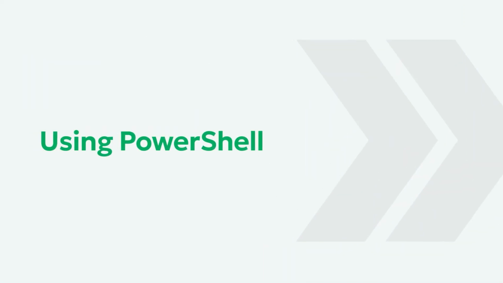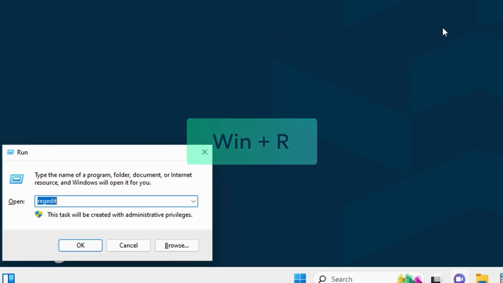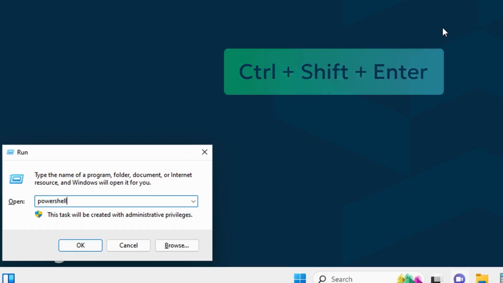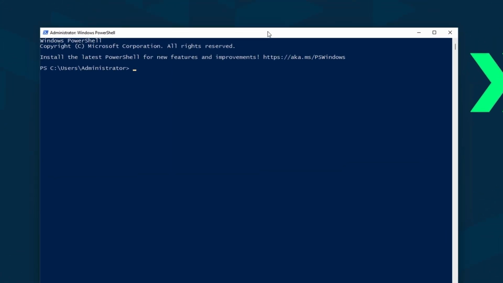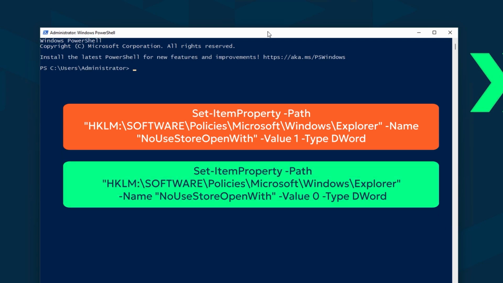Method 3. Using PowerShell. The PowerShell method is a strong choice for automation and enterprise-wide deployment. First, press Win+R, type PowerShell, and press Ctrl+Shift+Enter to launch PowerShell as an administrator. Next, run the following command to disable the Microsoft Store search option. Otherwise, run this one to enable it.